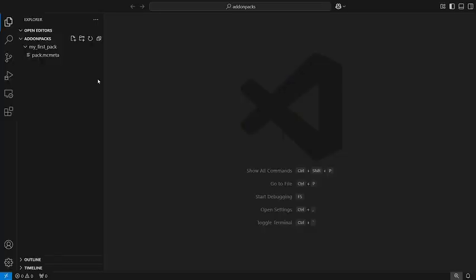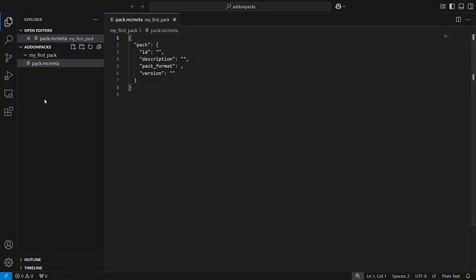I opened the Addonpacks folder using Visual Studio Code. It's an option under File, Open Folder, and I opened Addonpacks. I created a new folder and called it My First Pack. As far as I'm aware, it shouldn't have any spaces. And then I created another file, which is pack.mcmeta. If we open that file, this is what will allow Minecraft to read our Addonpack as something that exists, I guess. Without it, the game won't recognize that it's an Addonpack.